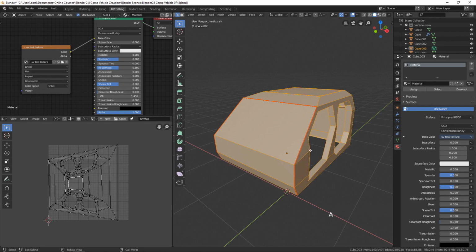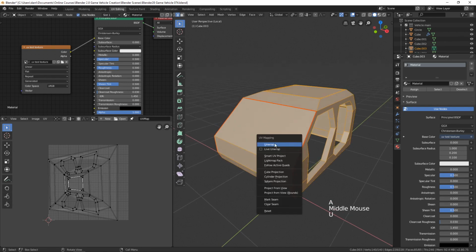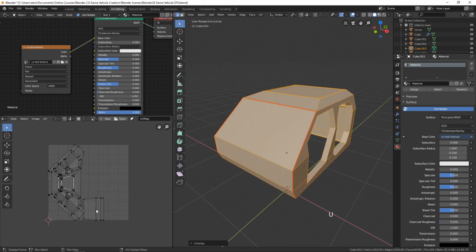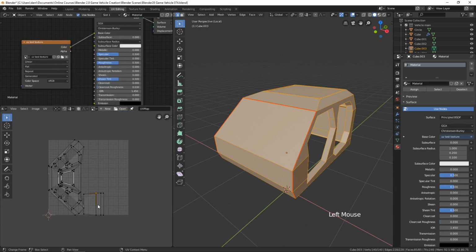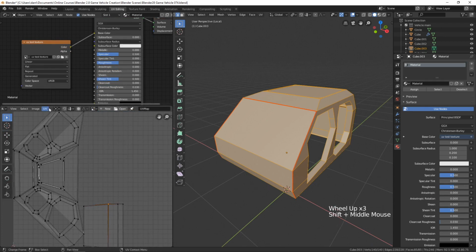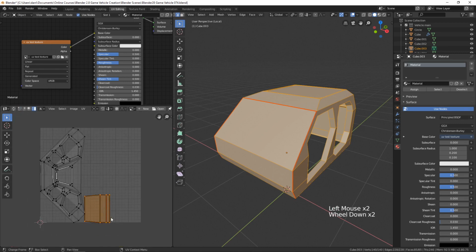If I hit A to select everything and then press U and unwrap, there it is right there. Well, we're in vertex mode here. Let me middle mouse button click and drag that over. We can change this to island select and click here, and that'll select that whole island. We can hit G and move it around. We can hit R and turn it.